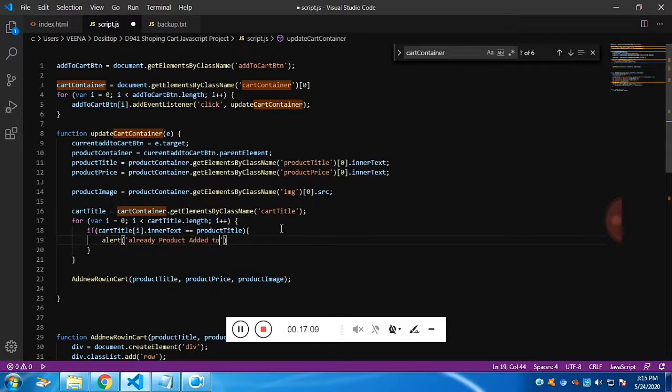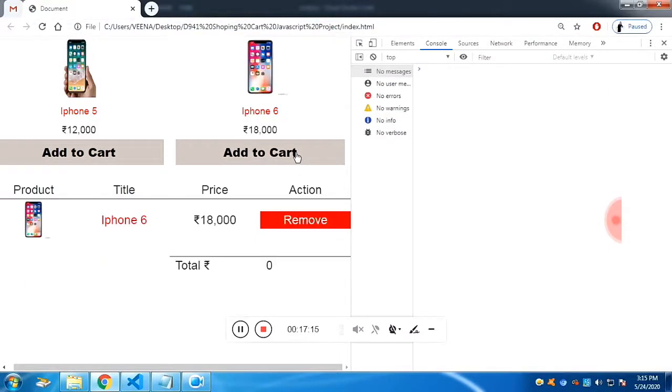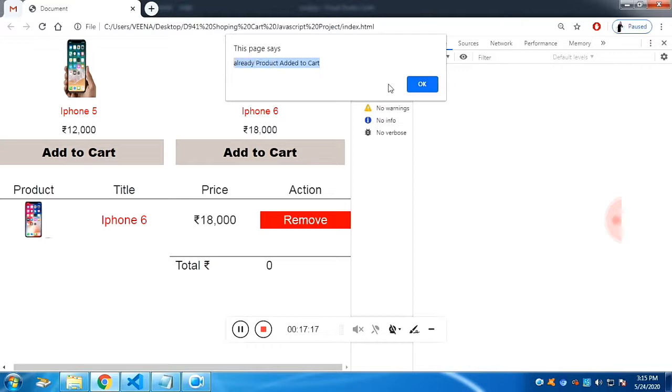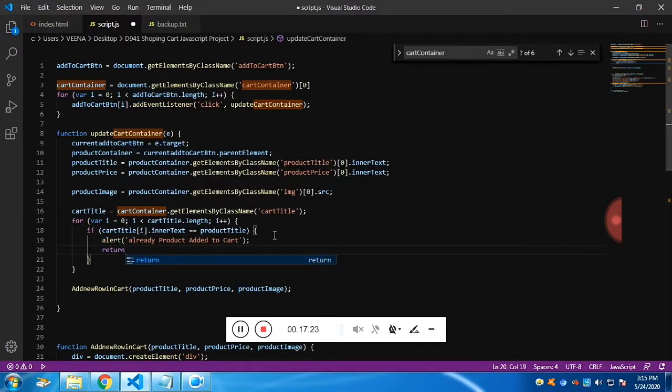This is a message we will be getting if the product names are equal. Add to cart, and again add to cart, it says, and you can see after the alert it is not returning, it is getting into the next code. To stop it, you need to add the keyword return.